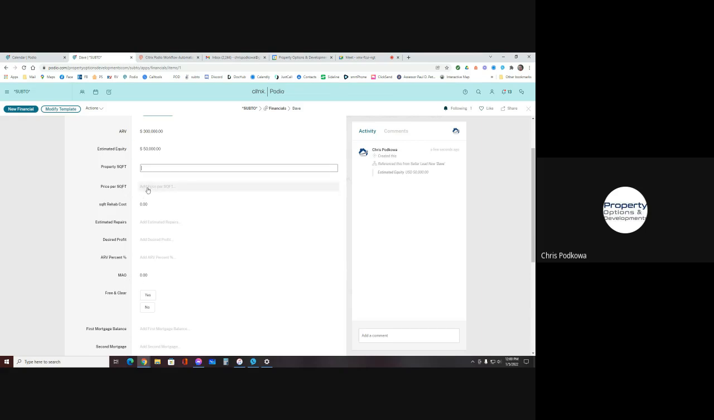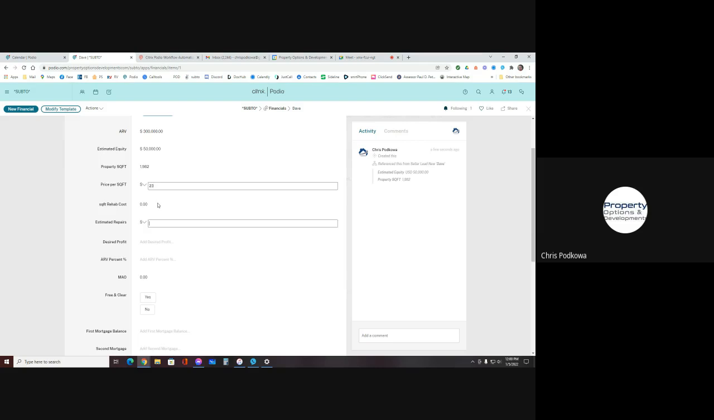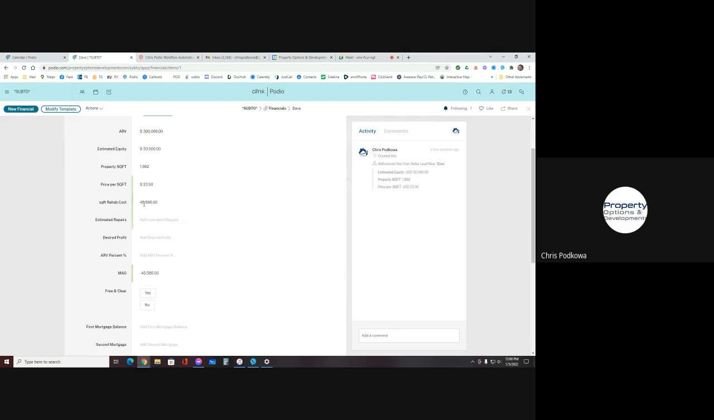So we're going to go through and we're going to do a price per square foot. So our property is 1982 square feet, and we're going to go ahead and say that we're going to make it $23 a square foot. That is going to be the cost of our rehab. Now the square foot rehab cost right here is based upon this calculation. These estimated repairs are you actually walking through the property, with the actual deal analyzer, whatever it is that you want to use to get your actual hardcore, hard set numbers.